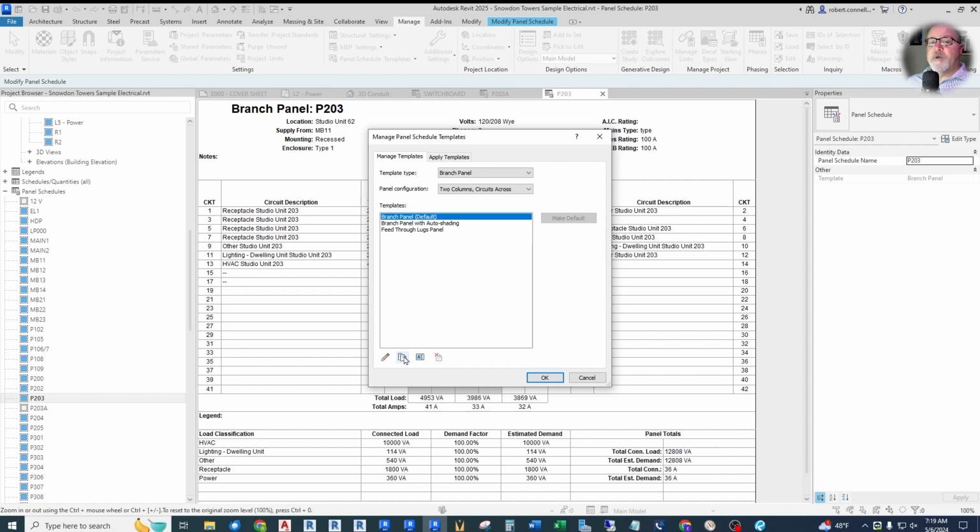So if you want to create your own, you want to duplicate it first and then edit that new one. You can actually rename it, or you can even delete it from here. And you can set the default. Right now that's already the default, but if I want to change it to a feed through lugs panel, I can make this the default and it switches. So this is how you can manage your templates.